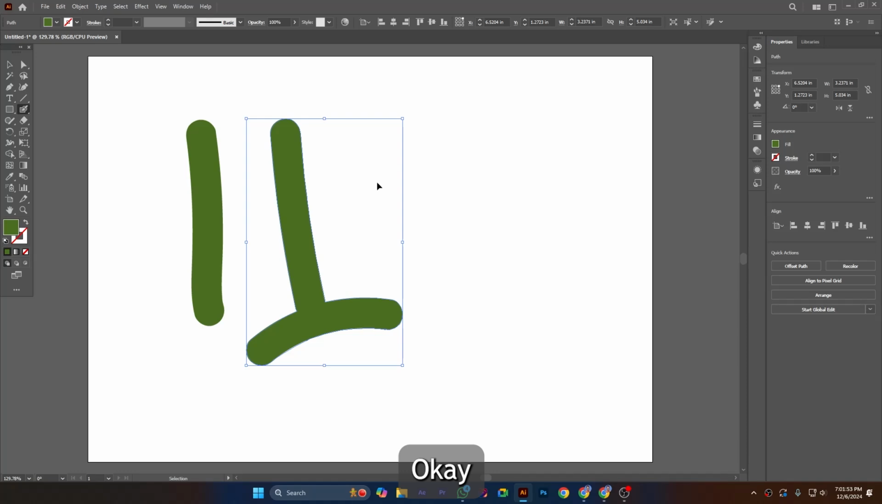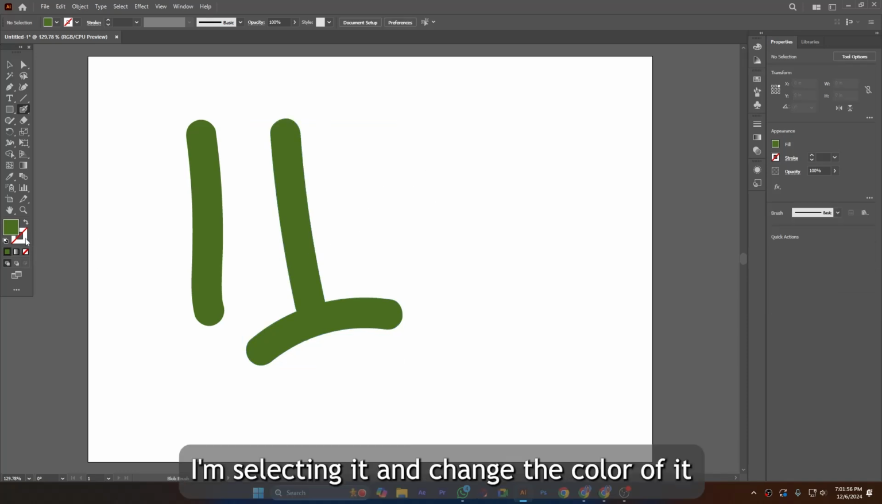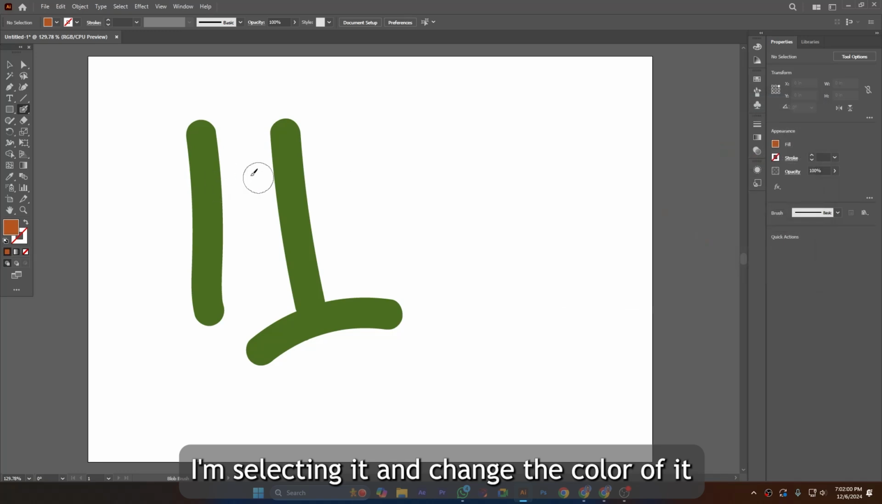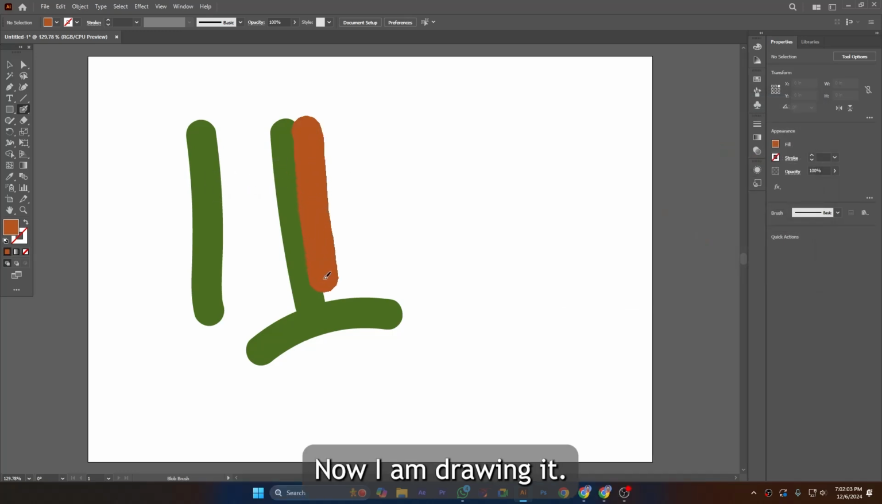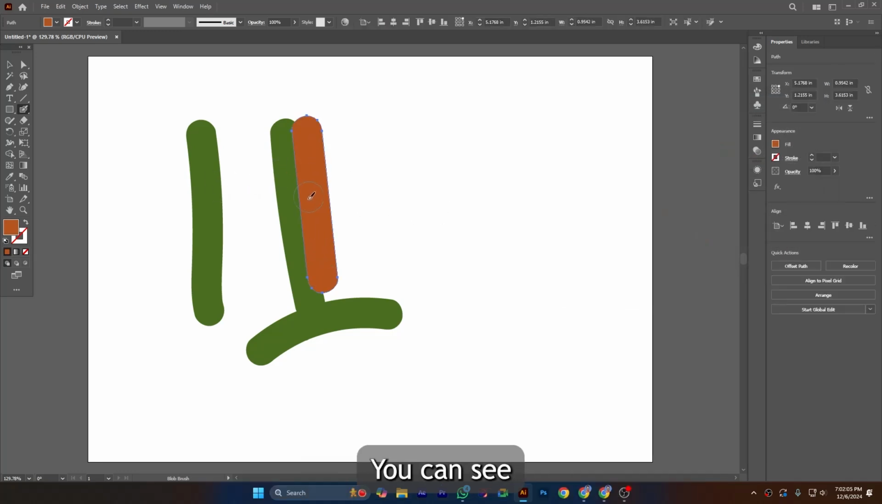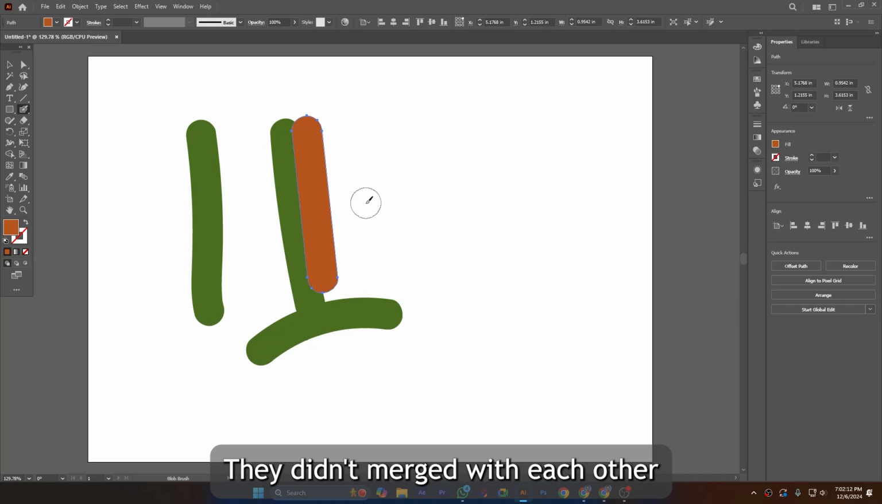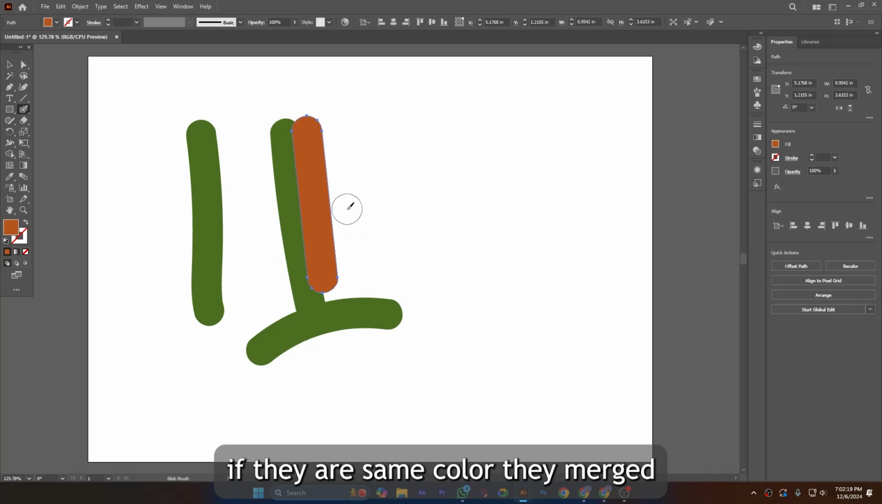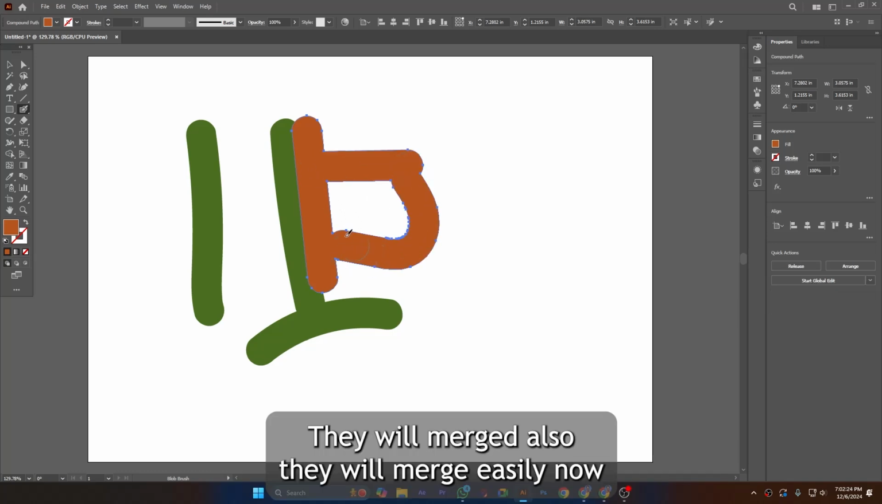Okay, I am unselecting it and changing the color of it. Now I am drawing it. You can see the two shapes are not merged. They didn't merge with each other. So if they are the same color they will merge. Also they will merge easily.